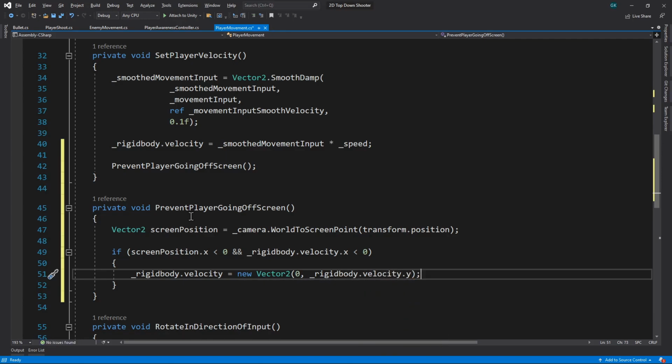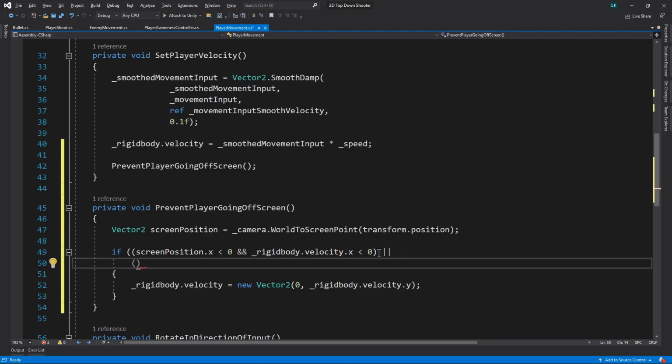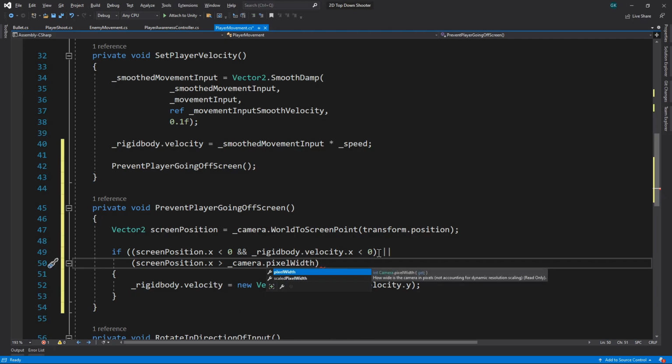We also want to do this if the player has gone out of the right-hand side of the screen. To do this, we'll add another condition to the if statement. We'll check if the X value of the screen position is greater than the width of the screen. We can get the pixel width of the screen from the camera. This would mean the player has gone out of the right-hand side of the screen, so we'll also check if they are trying to move right. So now the player movement will be blocked if they try to move out of the left side of the screen, or if they try to move out of the right side of the screen.